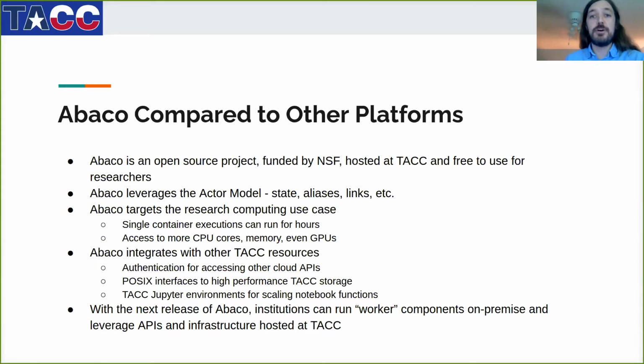So just a brief word on Abaco compared to other platforms. There are a lot of other functions-as-a-service platforms out there. Obviously all the commercial clouds have them. There are a lot of open source ones as well. Abaco is open source. It is funded by the NSF. It is hosted at TACC. And it is free to use for researchers. So that is one of its distinguishing features. It does incorporate this actor model, which I didn't really talk about, but we think that that's really useful for building these networks, these more complicated pipelines of integrated functions.